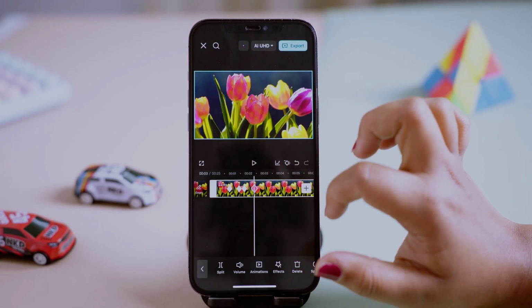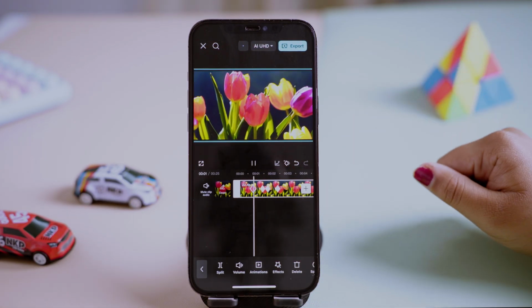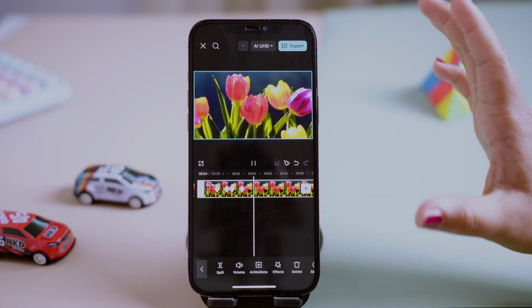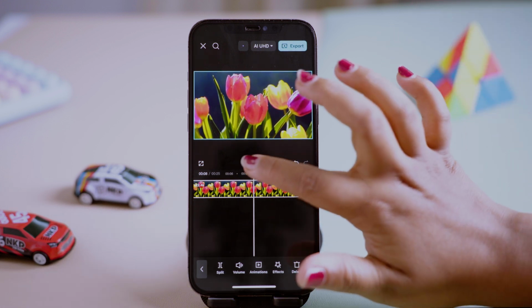Now, if we simply replay our video, go back to the first. And just like this, here you can see we have now done our zoom in and zoom out effect on CapCut. And that is it.